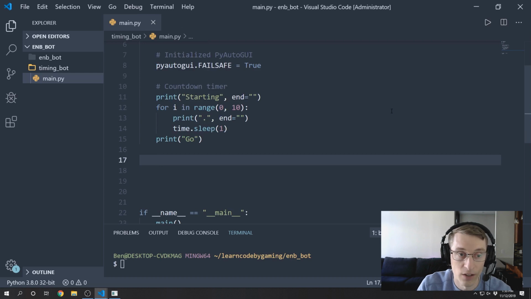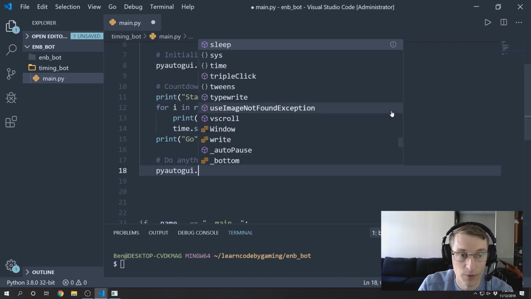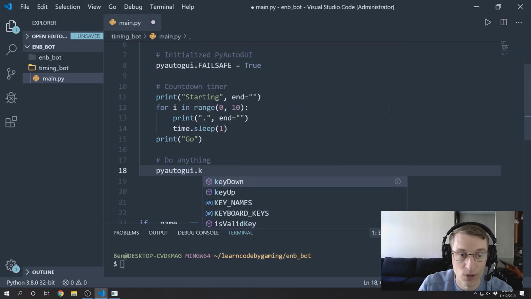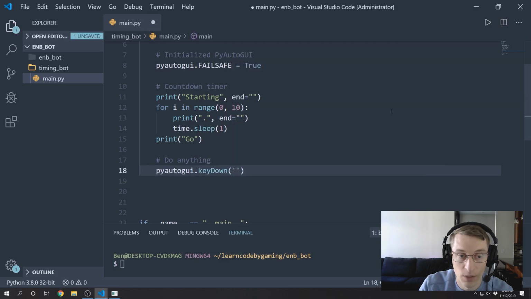So now that we've got our countdown timer set up, the first thing we should do is just try to do anything in the game to make sure that it is registering our inputs. Let's just try to turn around in a circle. That'll be the D key to turn right. PyAutoGUI has a function called key down, which is equivalent to pushing down on a key on the keyboard. All you do is pass in what key you want it to press. In our case, it'll be D.